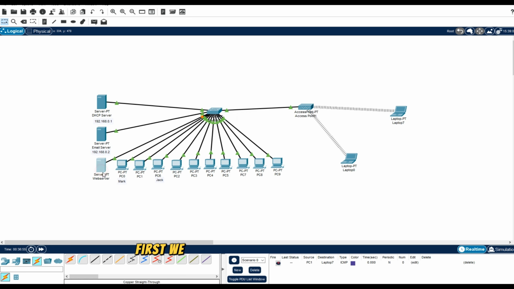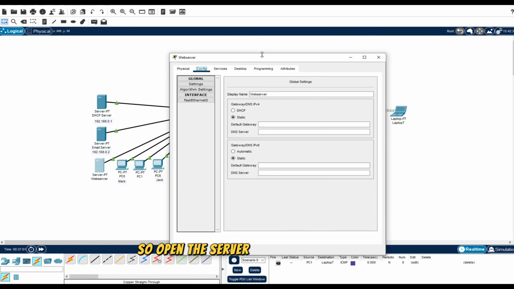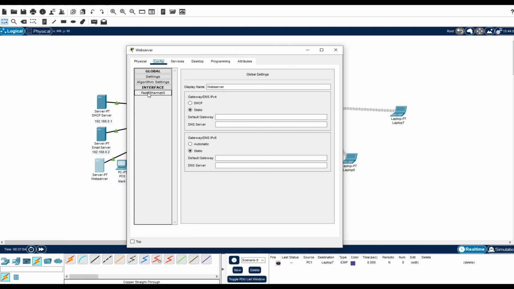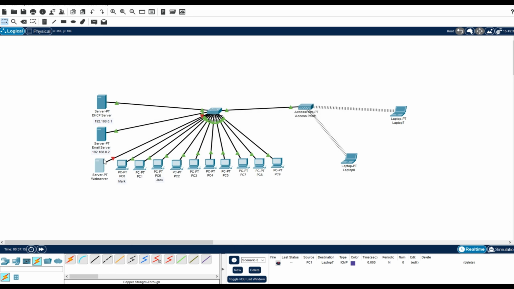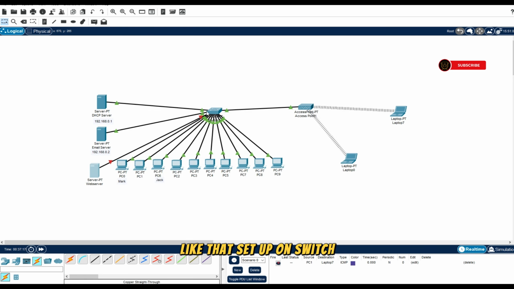Okay, first we need to set up the negotiation mode. So open the server and go to the config, go to the specific port, in my case FA0, set the bandwidth as 100 Mbps and duplex full. Okay, like that, set it up on the switch.